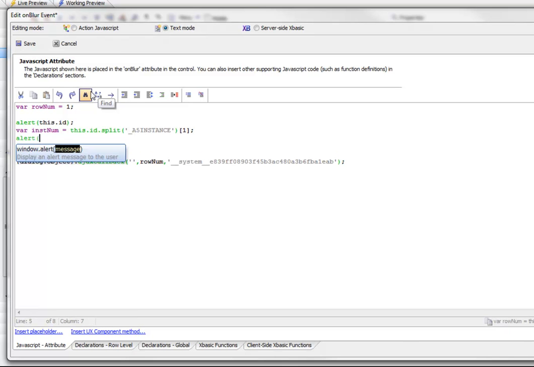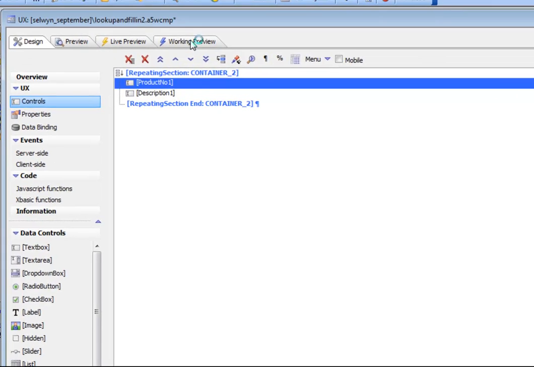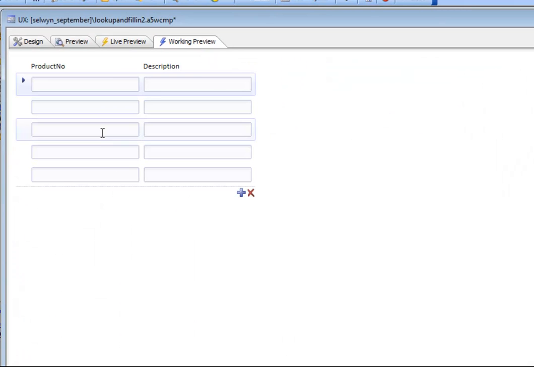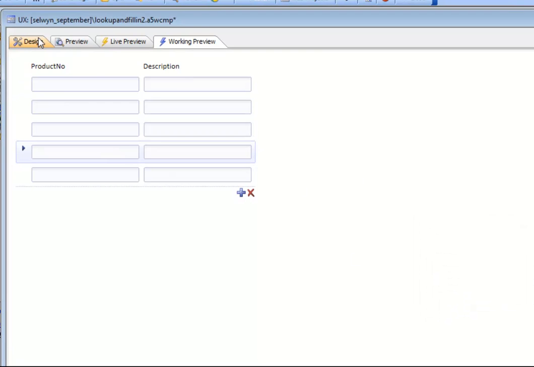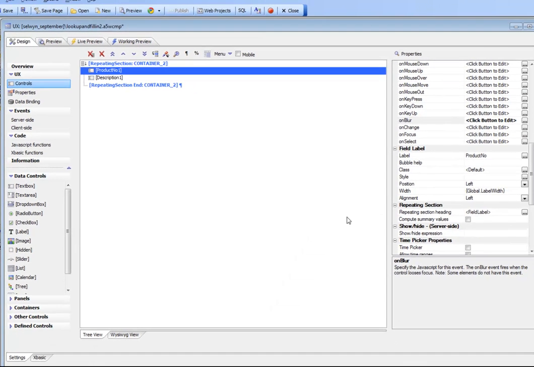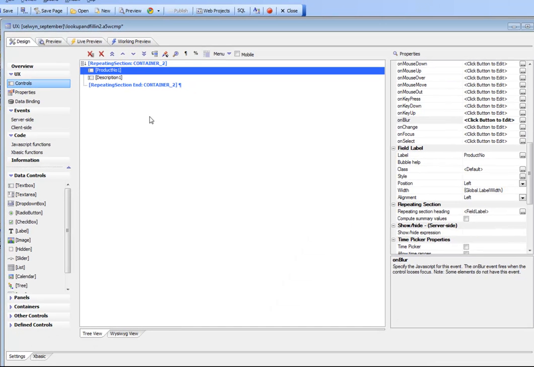Now let's just alert instNum, and get rid of that one over there. So now when we go to working preview and we click in row 3, and now we click in row 4, we can see it says row 3. So now we basically have a variable that tells us explicitly what row we were on when the blur event occurred, and now we'd like to pass that information back in the Ajax callback.